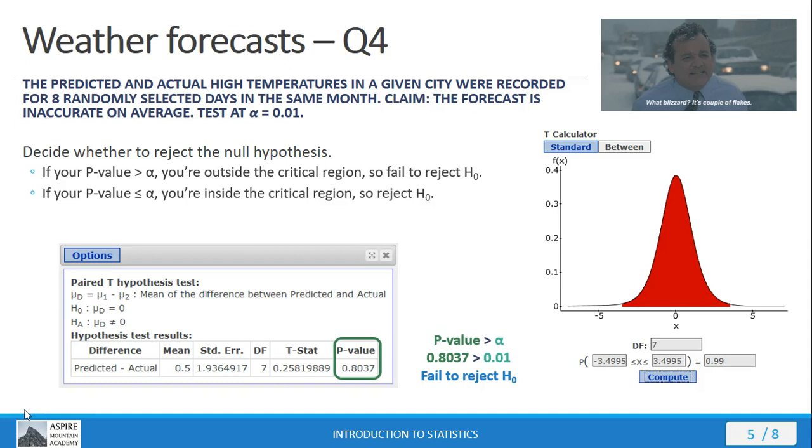Alternatively, we can use that test statistic. If we want to use the test statistic, the 0.258, that puts us right about here. So we're inside the region between the tails. The region of rejection is in the tails. Since we're outside the tails, we're outside the region of rejection, we reach the same conclusion: fail to reject the null hypothesis.